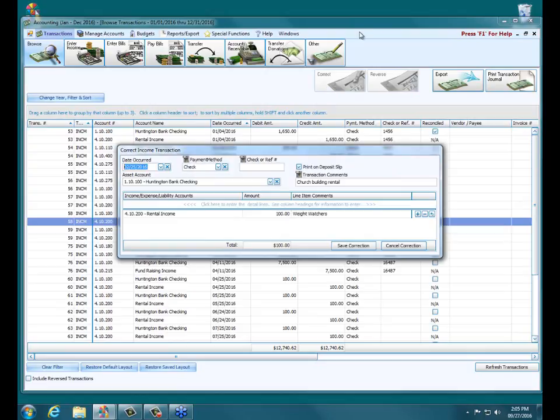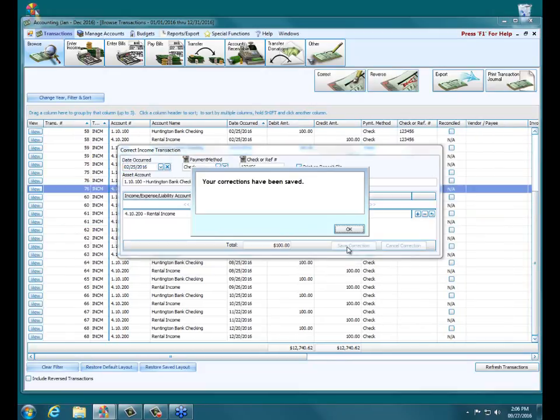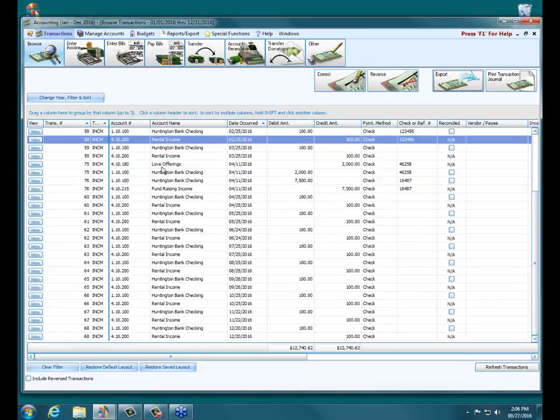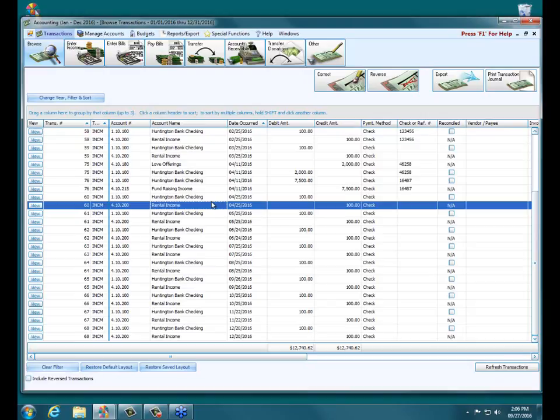It then opens our Correct Income Transaction screen, and here I can just click in the check or reference number or choose the payment method, type in the check number that I have or found, and simply click Save Correction. And then it says your corrections have been saved. The other types of changes to a particular transaction, I'm pretty sure, are payment method, check or reference number, and comments. Do not reverse the transaction and repost it.